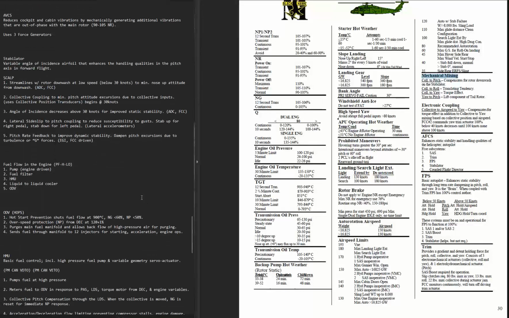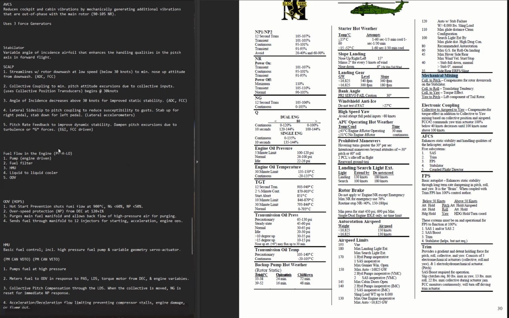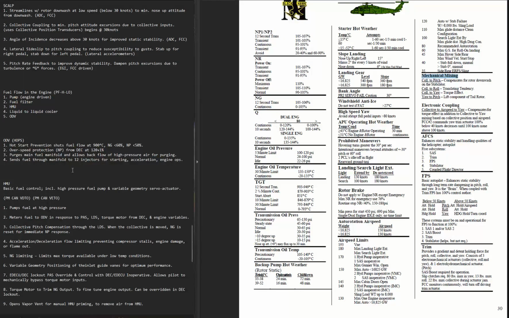We're going to go into fuel flow. So fuel flow in the engine, the acronym that I like for it is PF low. So just remember, PF Chang's, some people think it's high tier, but it's actually low. So PFHLO, and that's pump, fuel filter, HMU, liquid to liquid cooler, and ODV, and that's the general fuel flow of how everything goes through the system. And then the ODV itself, we have another mnemonic that we're going to use for that, and that's HOPS. So HOPS is hot start prevention, overspeed protection, purge, and send fuel.